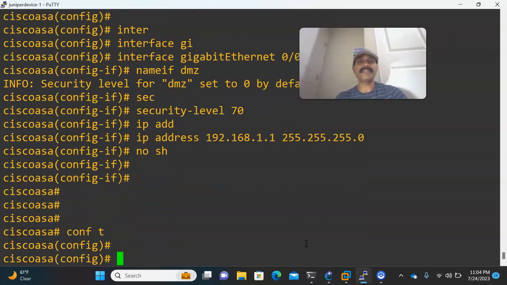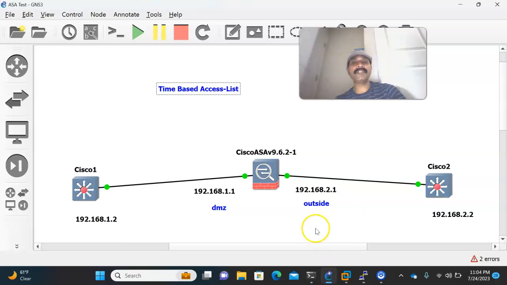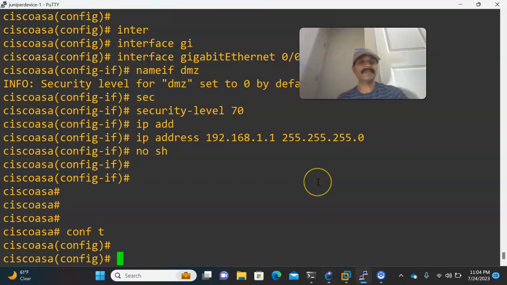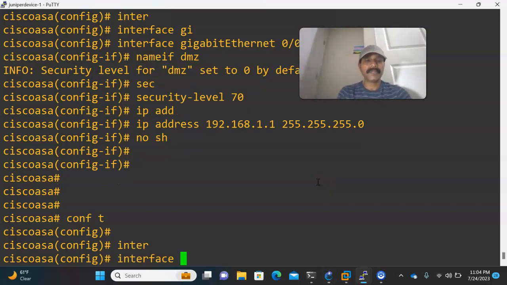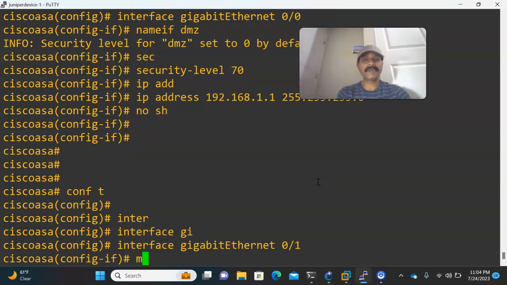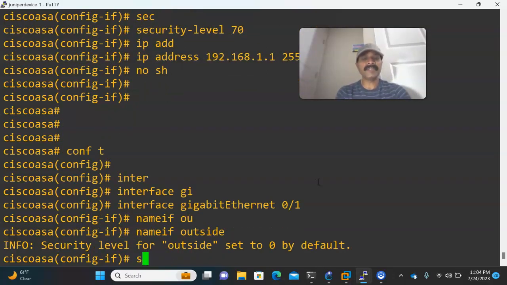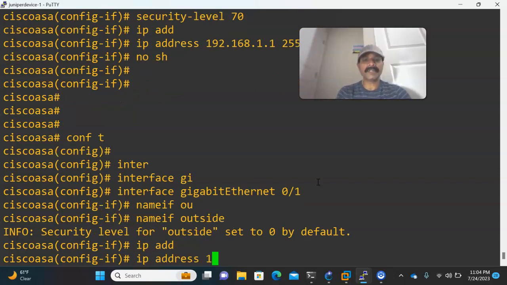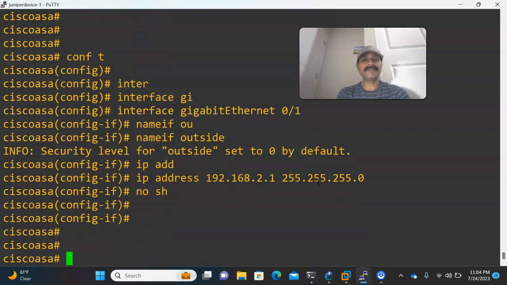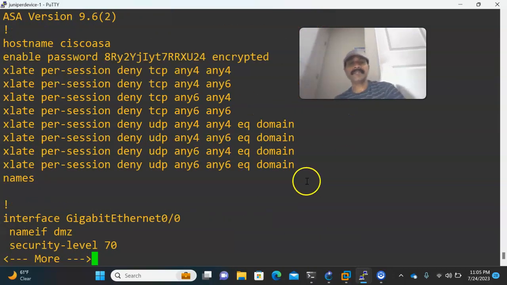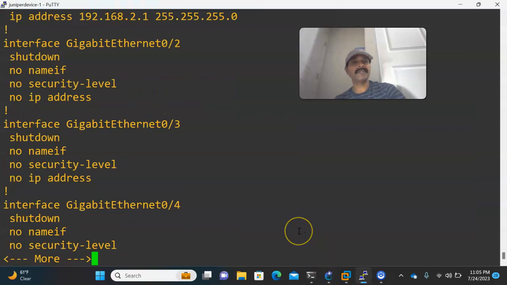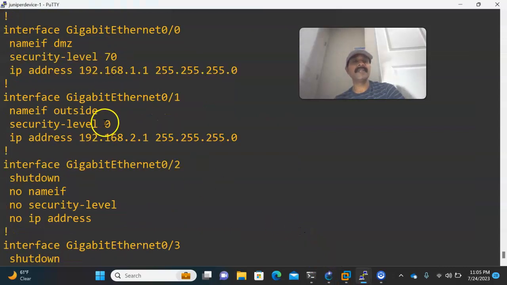And the second interface, 2.1, is by default outside and the security level will be 0. Interface gigabit 0/1, I'm configuring this as the outside interface, and by default it is assigned a security level of 0. The only thing I have to configure is the IP address 192.168.2.1, 255.255.255.0, and let us do a no shut. So I am done with the security zones of DMZ and outside. DMZ is 1.1 with security level 70, and outside has security level 0 and IP 2.1.